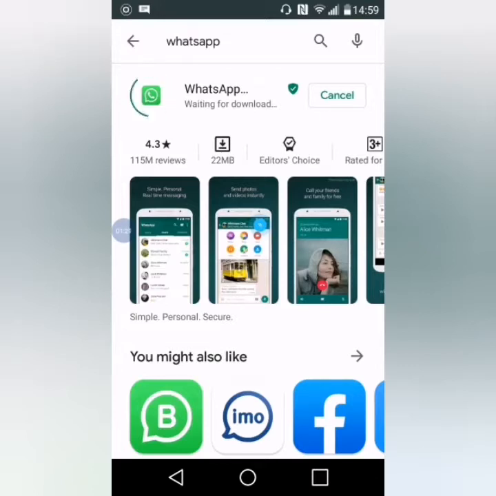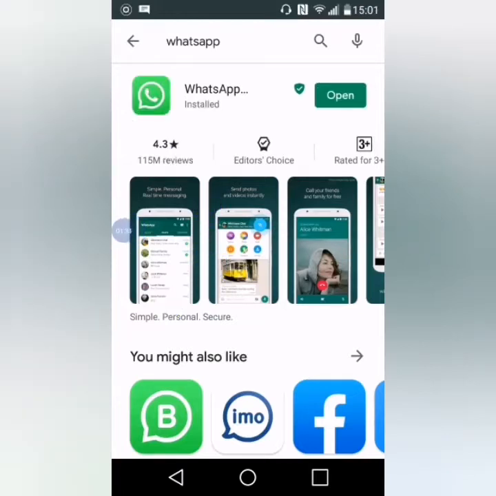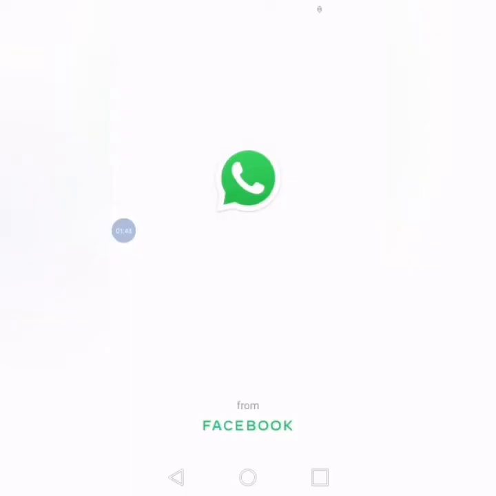Once the installation is completed, a box would appear saying to open the application, and I will guide you from there on. Okay, so now the application is installed and a shortcut has been created in your phone as well. So we are going to click on open and we will be taken through to the application.